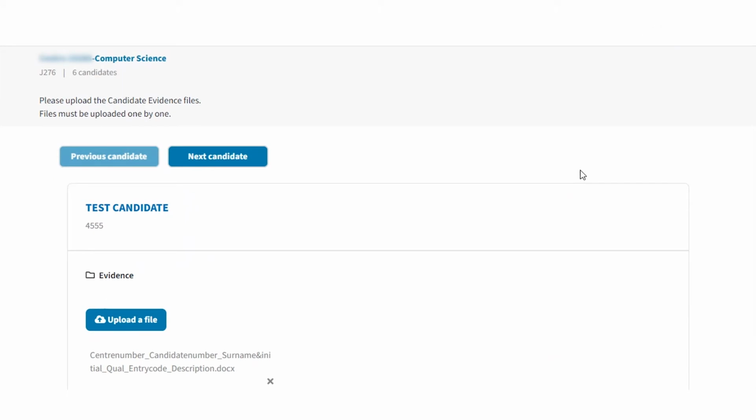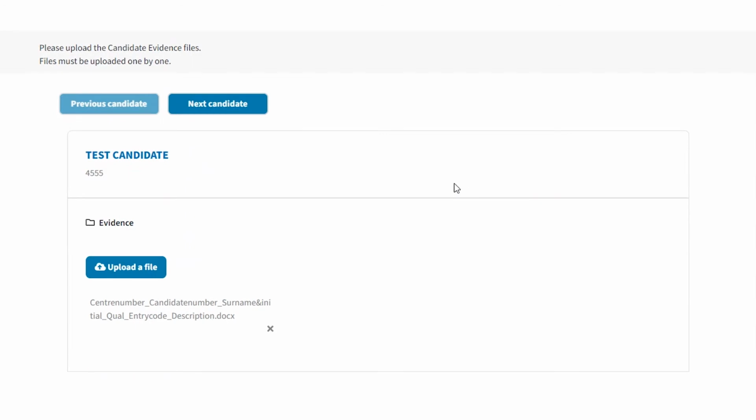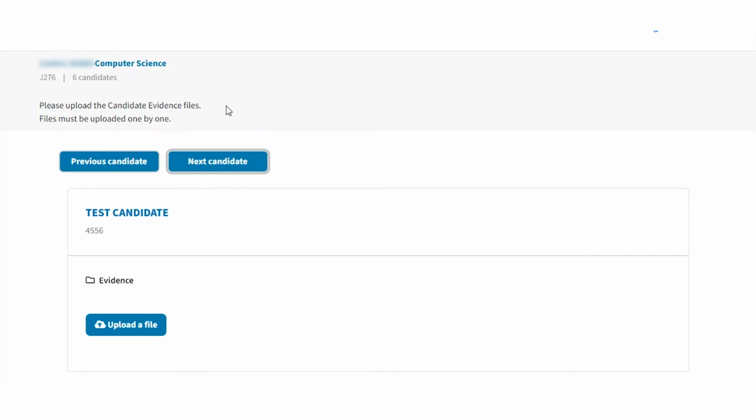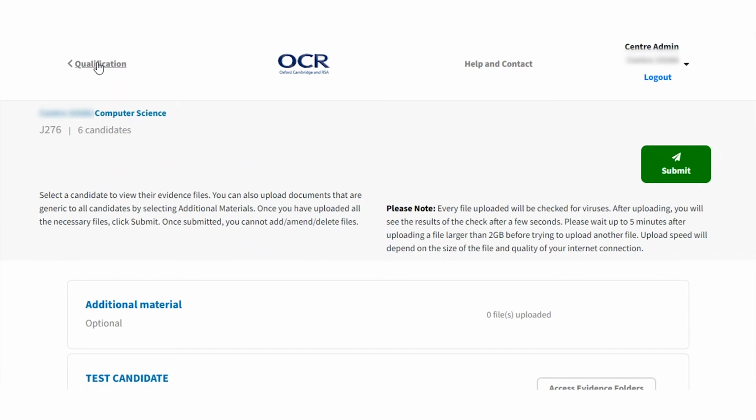There is a naming convention for the individual files, so when you are uploading a file for our quality assurance, please do ensure that you follow the format: centre number, candidate number, surname and initial, qualification level, entry code, followed by a description. When all the files for an individual candidate have been uploaded successfully, you can either click Next Candidate to go to the next candidate in your list, or return to the candidate list by clicking the back option, and that will take you back into the qualification.